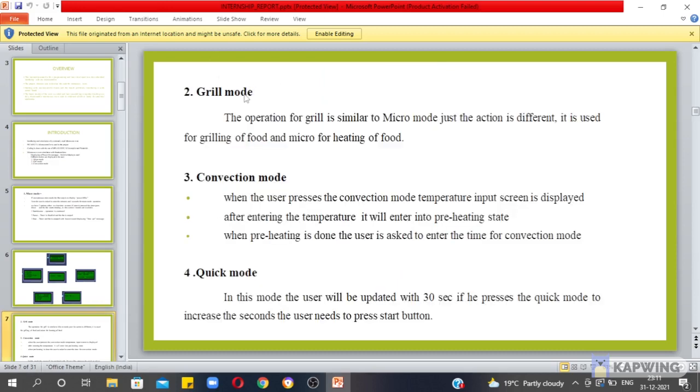The second mode is grill mode. The operation of grill is similar to micro mode, just the action is different. It is used for grilling food and micro for heating food. The third mode is conventional mode. When the user presses conventional mode, a temperature input screen is displayed. After entering the temperature, it will enter the preheating stage. When preheating is done, the user is asked to enter the time for conventional mode.